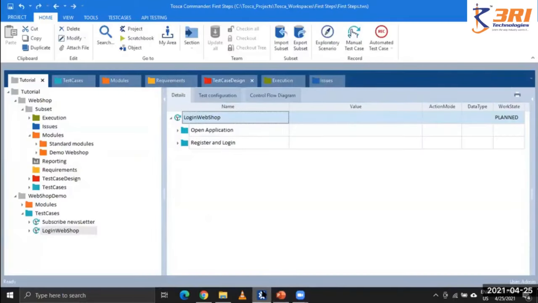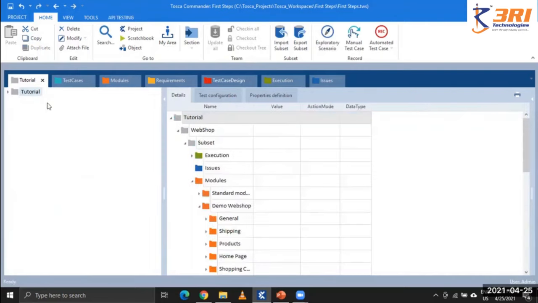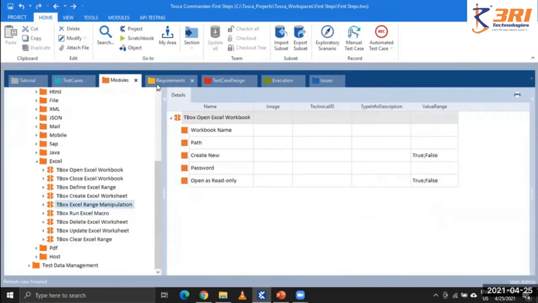So I want to show you the Tosca automation live, what we are automating and how it looks. This is the Tosca automation tool, and here you will see the component folder. This is like the whole world of Tosca. In terms of Tosca, this is the blue world, this is the orange world, the yellow world.